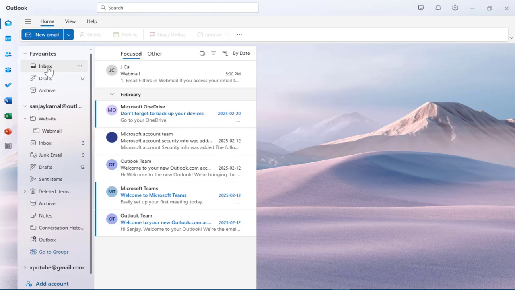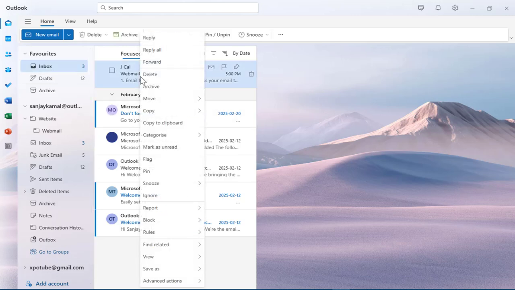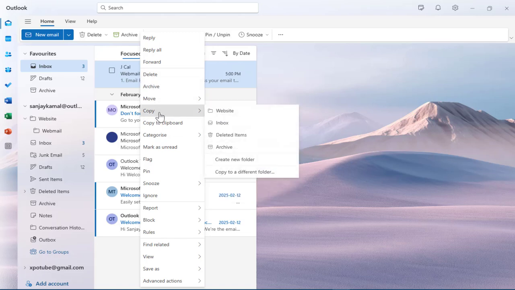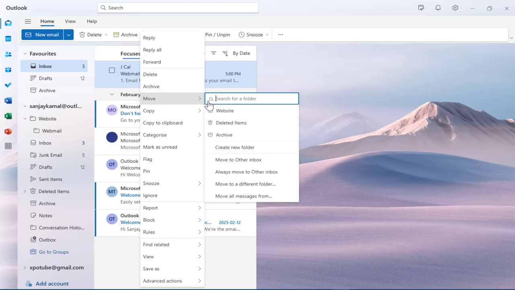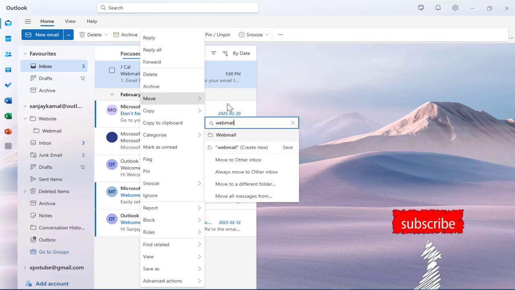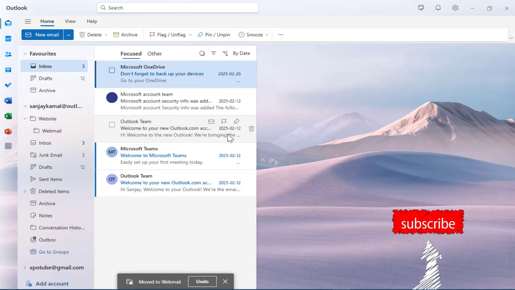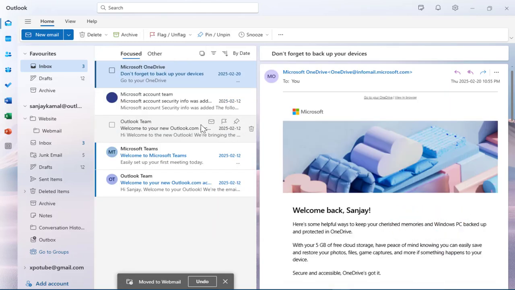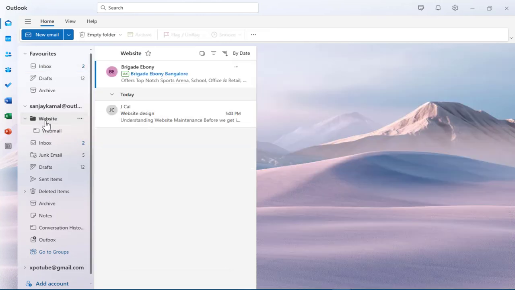Next, to move email to the subfolder, right-click on the email. And next, from the list of options in the menu, select Move. If you don't find the subfolder created, type in to search for the subfolder. And select the subfolder. The email related to webmail has been moved to the subfolder. And done, creating folder and subfolder and moving emails into them for quick and easy access.